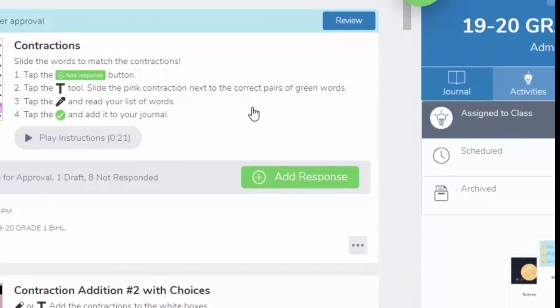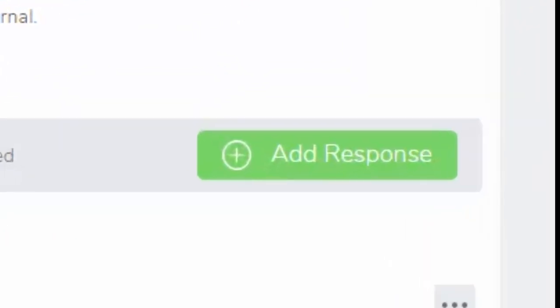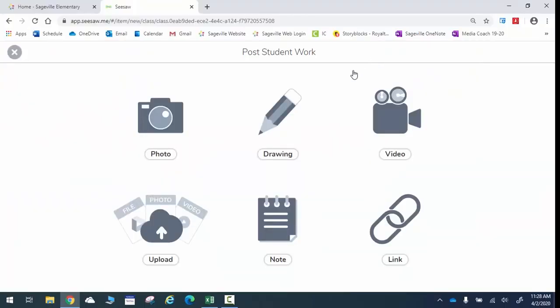And then when the student is ready to respond, they would click this green plus up here, which is add. And this is how they would add their response. Okay. Now, once you get into this screen, there are a variety of tools. Okay. This is where they can upload a photo. This is where they can submit a drawing, submit a video. This is where other files can be uploaded that might already be saved. This is a place to add notes, and then this is a place to add links. Normally, our students are going to be using these first four tools the most.